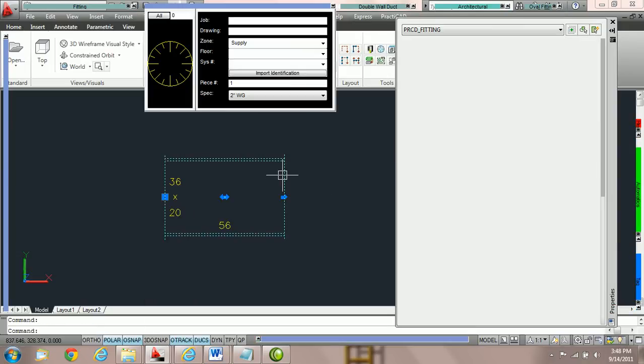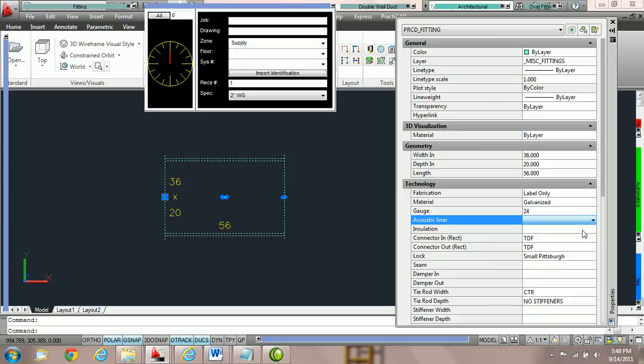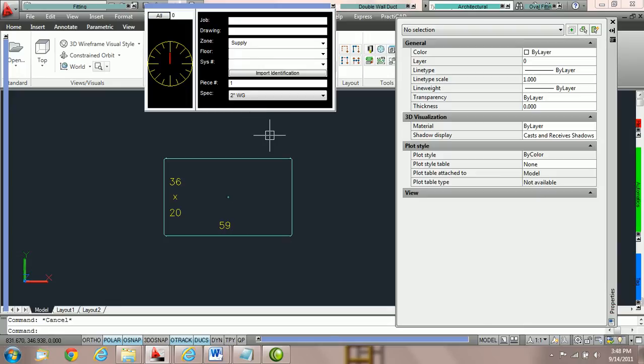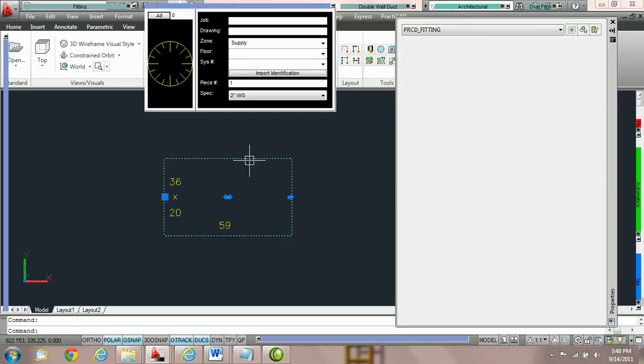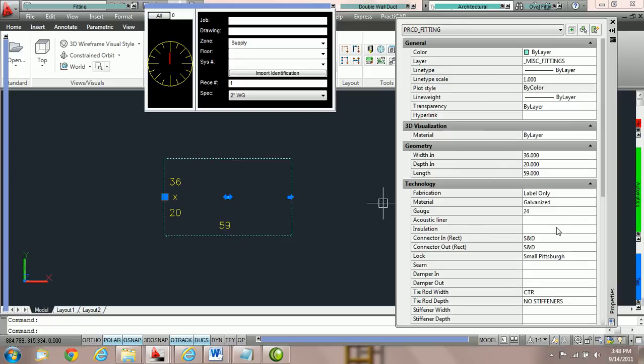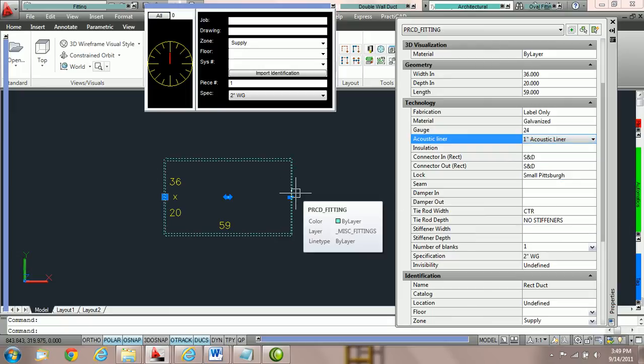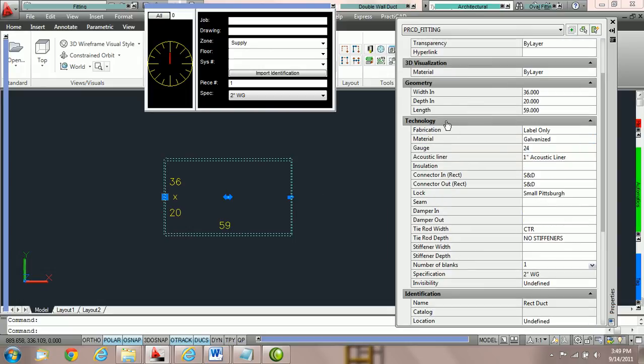Now what we're going to do is click on the fitting and undo what we just did. We're going to take away the liner and then switch the connections back to slip and drive and slip and drive. Now, even though the specification is calling for TDF, I could let go of the property box, reselect the fitting, and now if I make a technology parameter change or an identification parameter change, PractiCAD will not adjust these connectors. For example, we're going to come into acoustic lining and choose 1-inch acoustic lining. Notice that the locks or connections did not change because we only changed a technology parameter, not a geometry parameter.